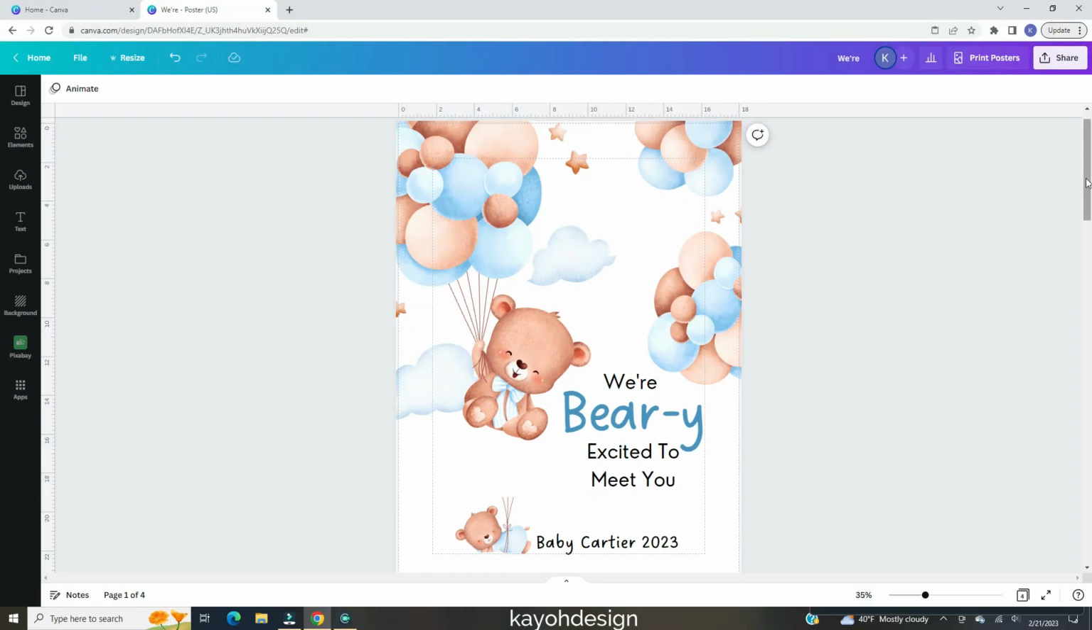Did you know that Canva prints posters? You can have Canva print your poster and have it shipped to you. So if you want Canva to do it, all you have to do is go up to where it says print posters.